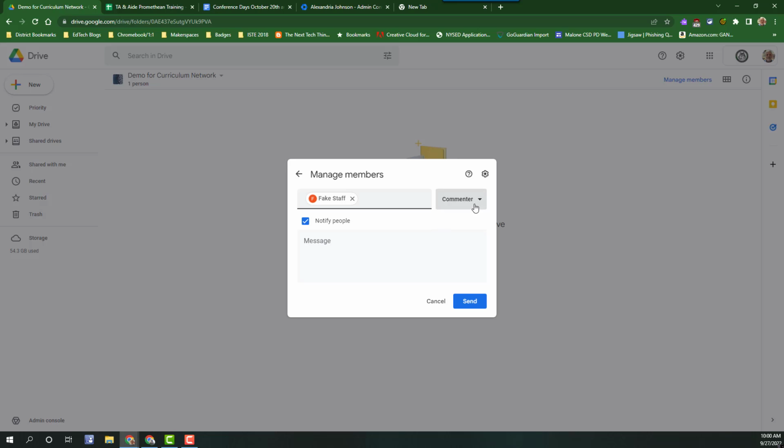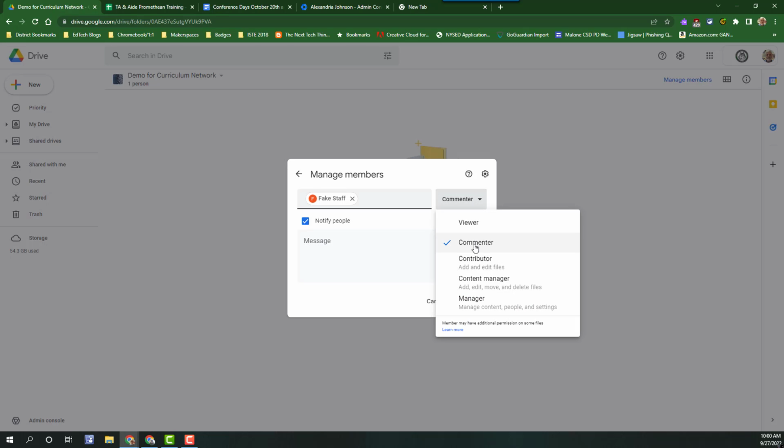If I make them a commenter, again, same general thing. They can't add anything to the drive. They can't delete. They can't move anything around. But what they can do is, in a file, they can add comments, and that's it. All right. And then here they start giving you the descriptions underneath.